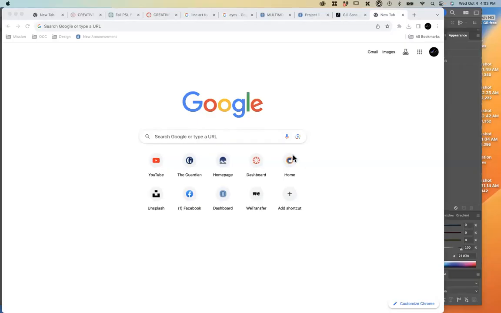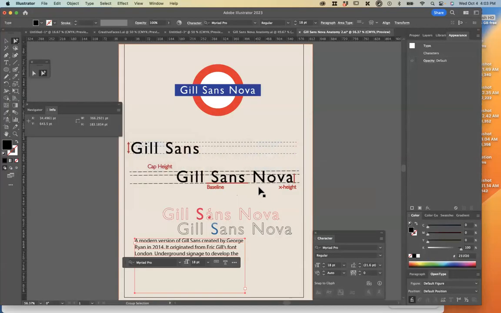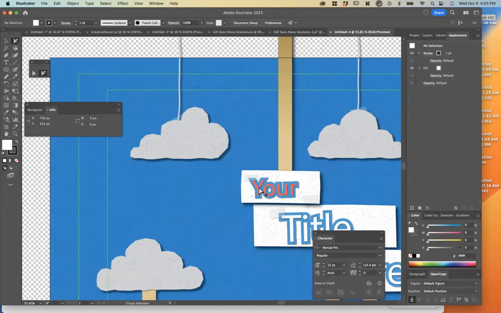All right, I've got the file now. I'll download it. I'll share my screen. So I'm going to make a new Illustrator file, and then I'm going to just paste this into here.